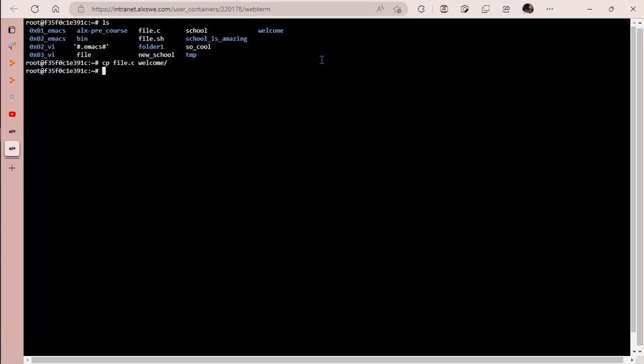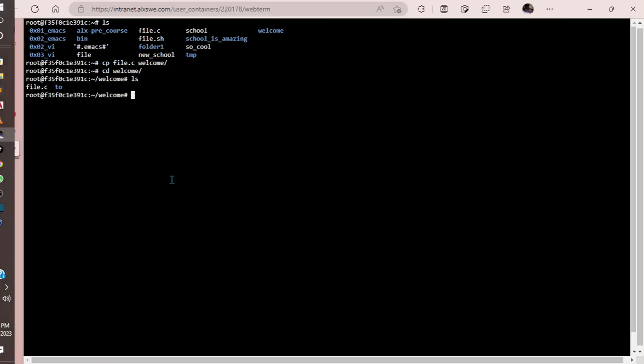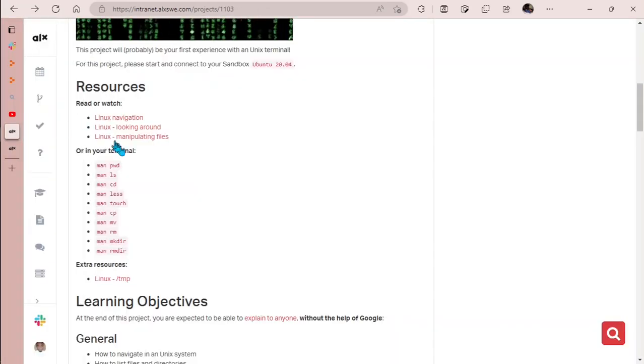That's all. Now if I cd into that welcome, we just simply write cd, change directory into welcome, and then hit enter. If we list, whoa, you can see that we have the file.c in here. That's just about using cp. The next thing here is mv.